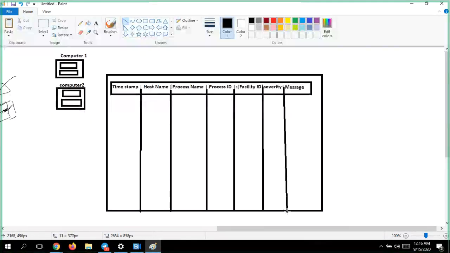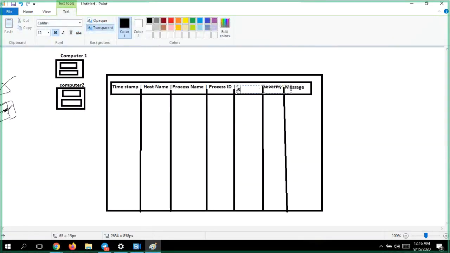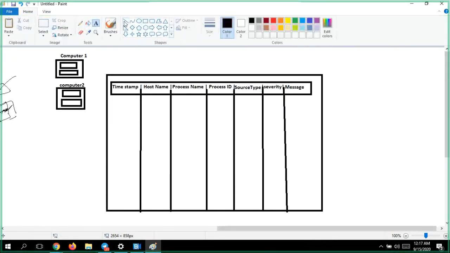I will just do one thing. Instead of severity, I'll delete this entire thing. What I'll do is put it as source type. Source type I will be putting it. So now next, the first entry I'll make it here.